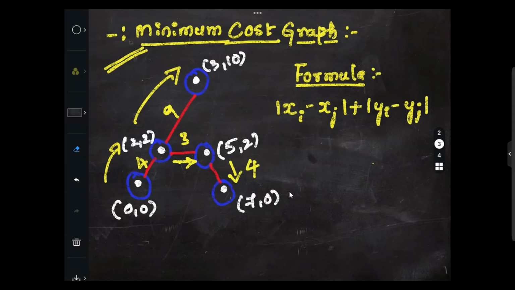So when we calculate here, 4 plus 9 plus 3 plus 4 in this case. So we will be getting 9 plus 4, 13. 13 plus 3, 16. 16 plus 4, 20. So this is the graph that they have shown.